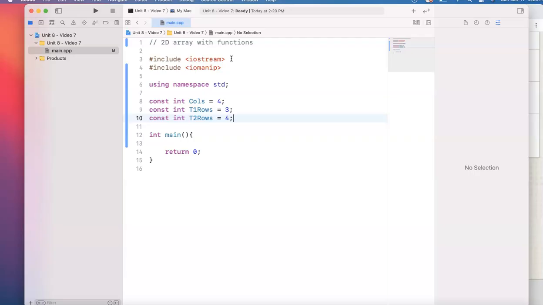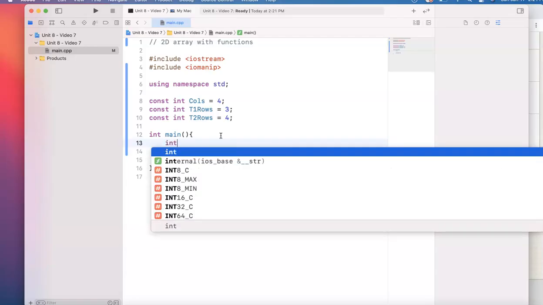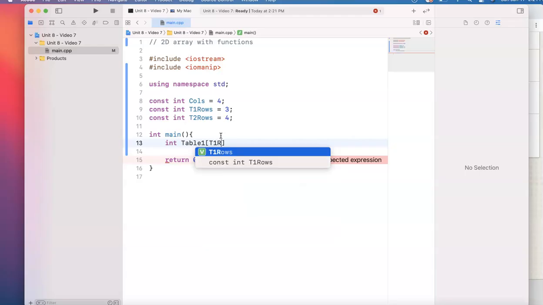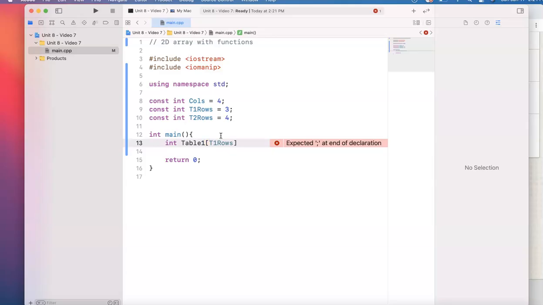So I'm going to have a two-dimensional array. So here's my array. And I'm going to show a different way to assign values to a two-dimensional array. So let's begin here. That's the main program. int is an array of integer. Table, we'll call table 1. Table 1 has how many rows? It has T1 rows. It also has how many columns? COLS. So that's 3 by 4. 3 rows, 4 columns. I can assign the values directly right now.